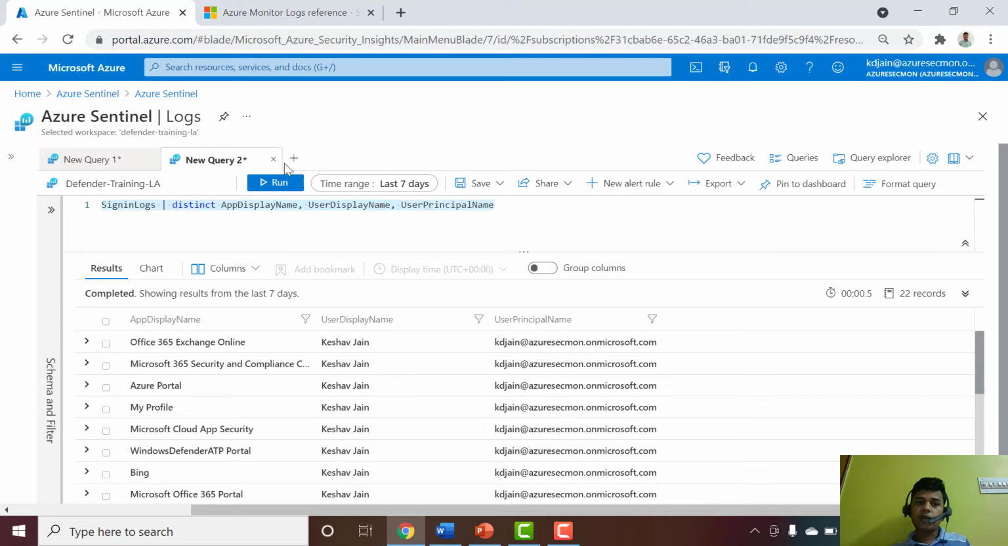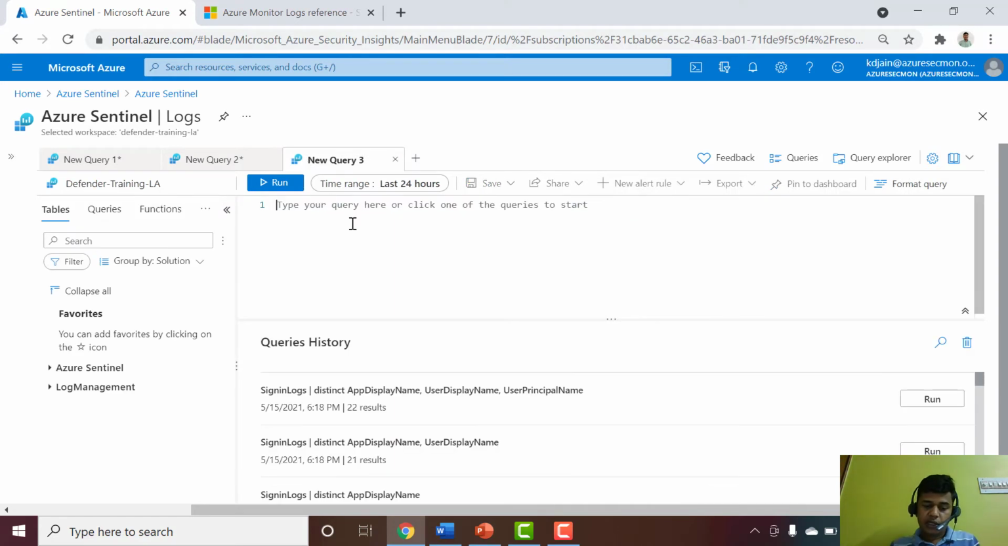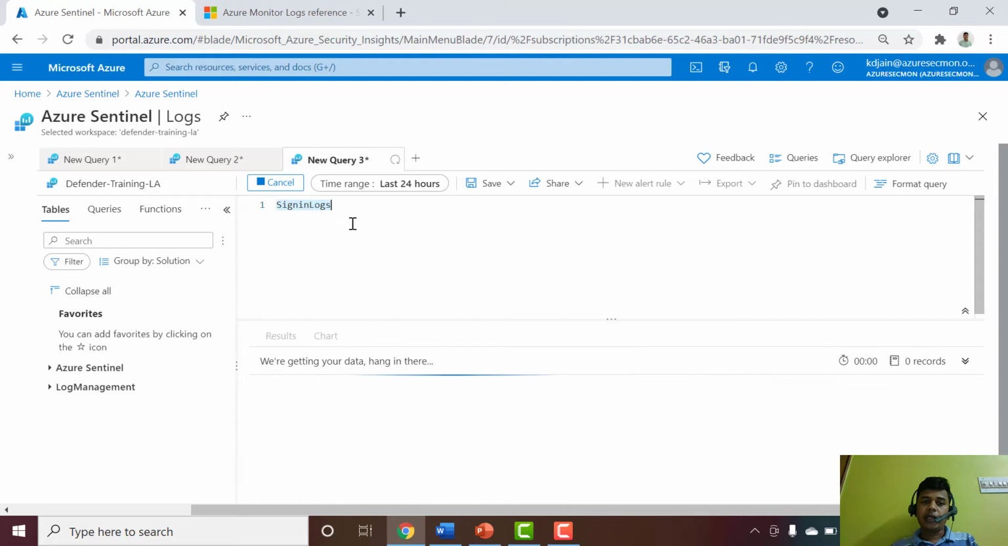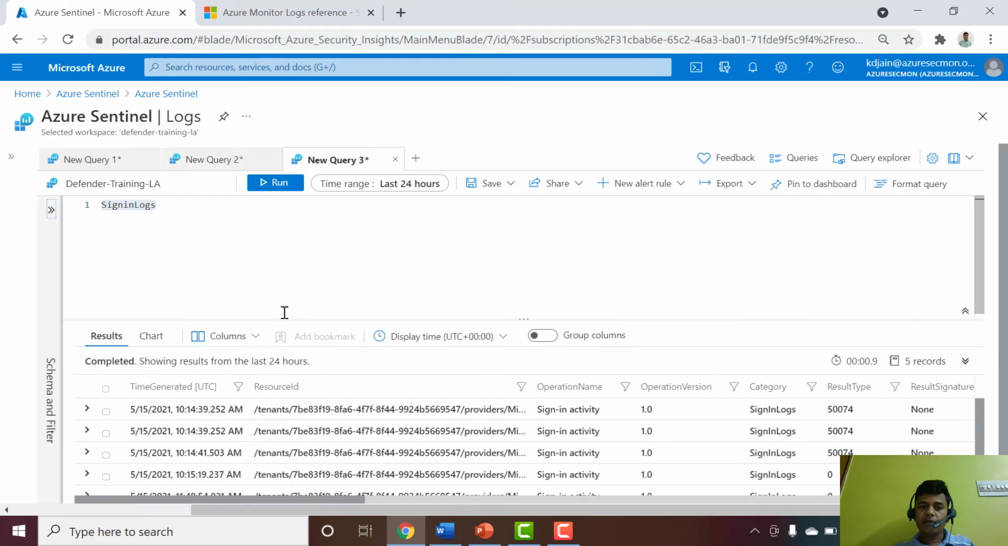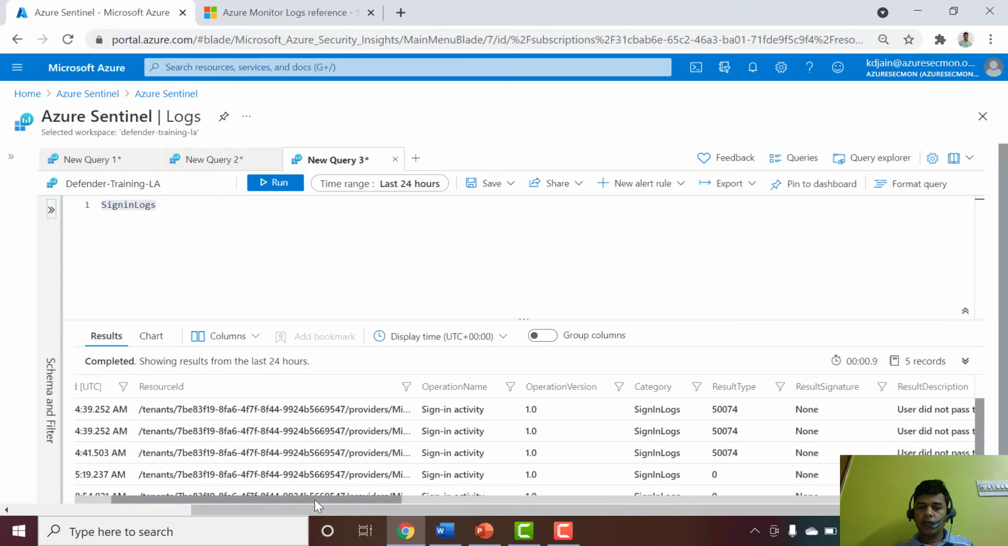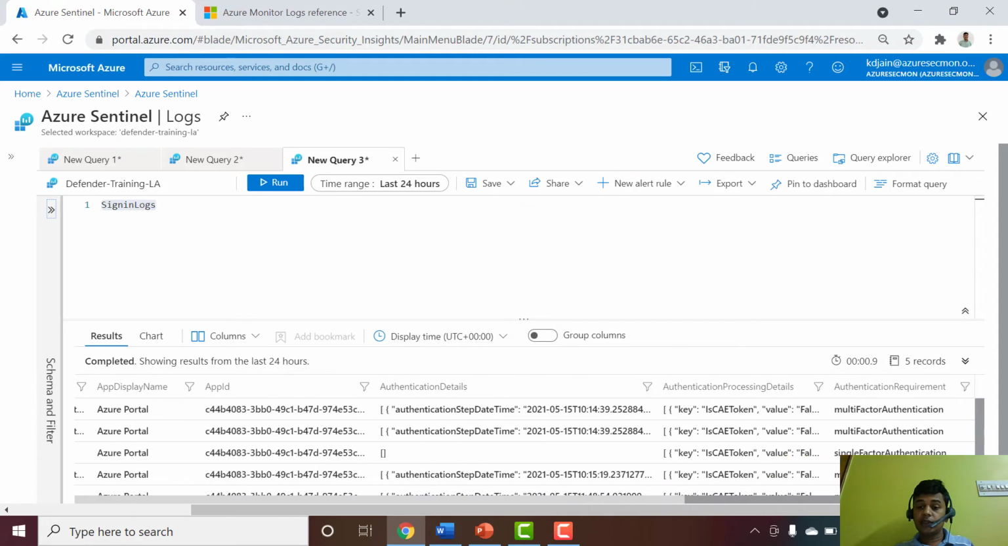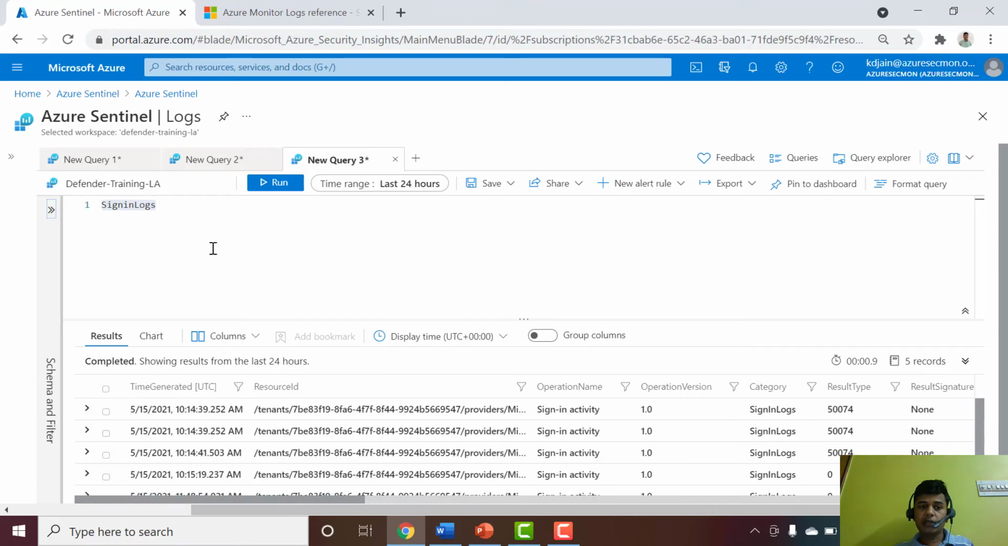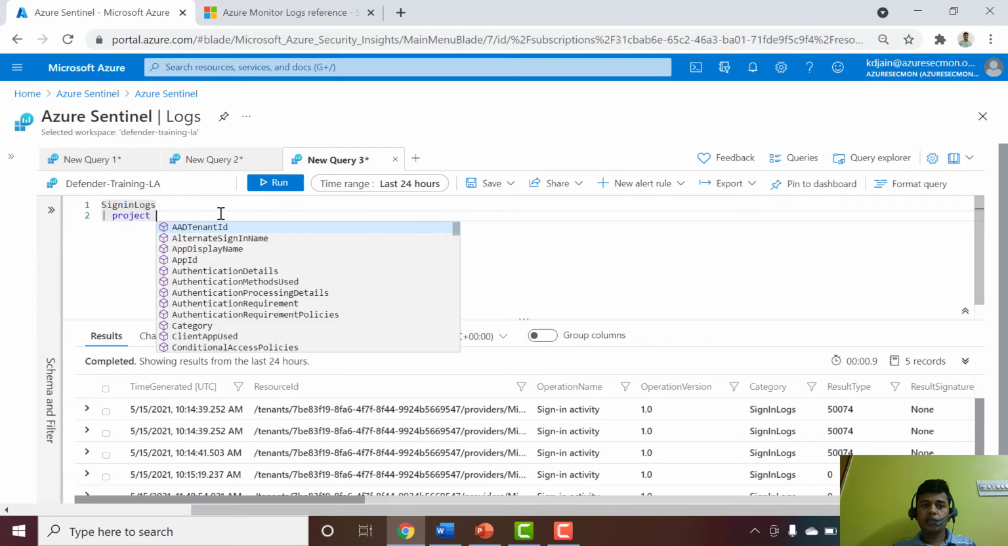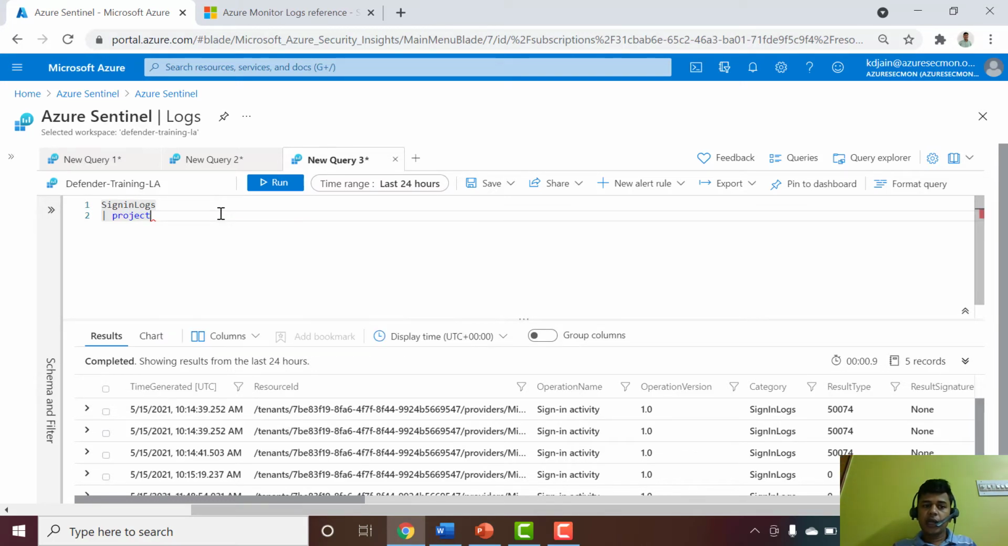So let's open one more tab. We are very close to our listing. So I will again search for the sign-in logs, and let's see what information can be useful. Here we have a lot of columns, so it's becoming quite difficult to understand. If you are facing any difficulty understanding, then make use of project, which will only show you the columns which you want to see. So we will just write the name of the column.